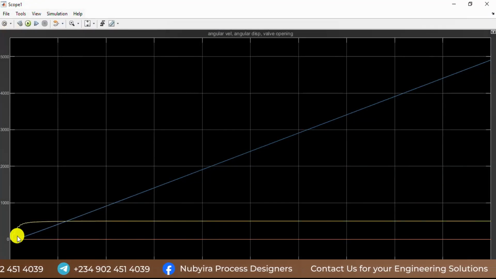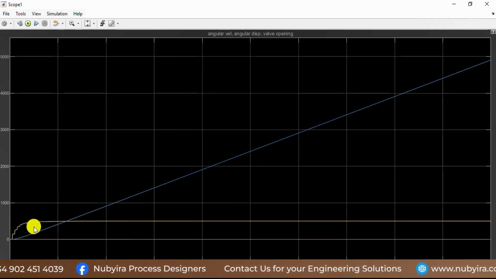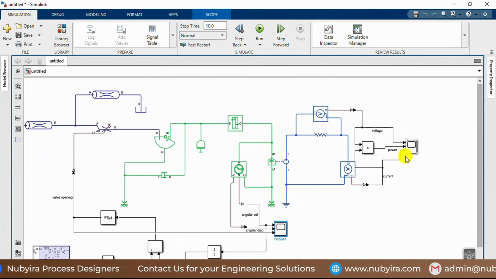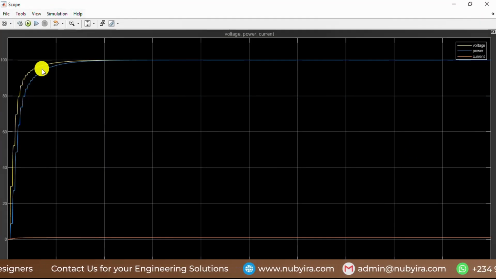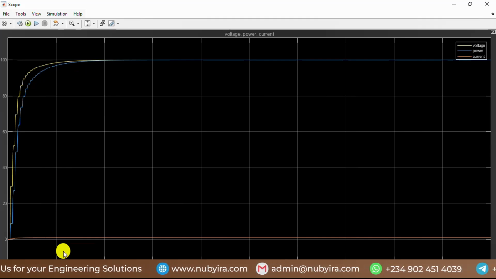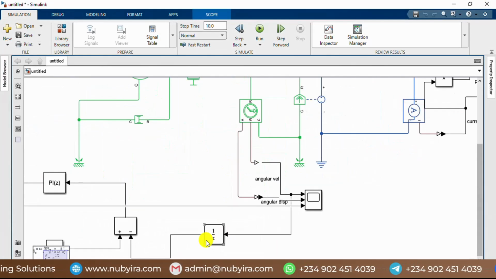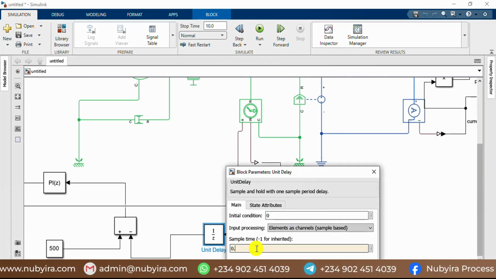Okay, then we have a smoother curve now with less error. I think this is better. Then if you see the power curve, this is better. You can see the voltage and the current with time. This is better.